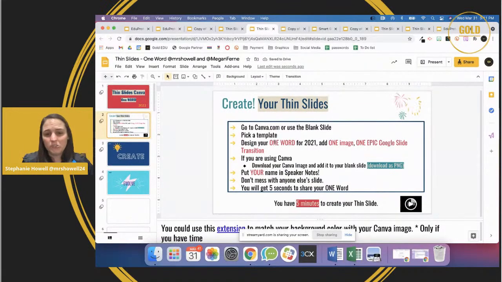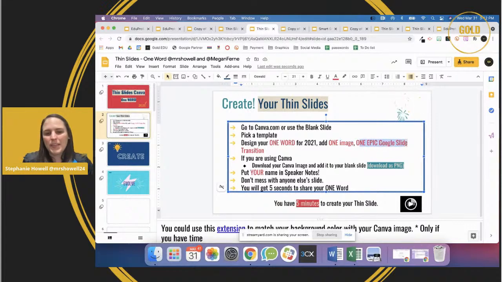Again, they don't need to use Canva. They could totally just use Google Slides, but we did give them a little bit extra time. We gave them a total of 5 minutes to create their thin slide instead of 3, just because they could use Canva. So just another really fun way to incorporate thin slides into even relationship building with that one word for 2021. And again, it's that one image. And then it was one epic Google slide transition.